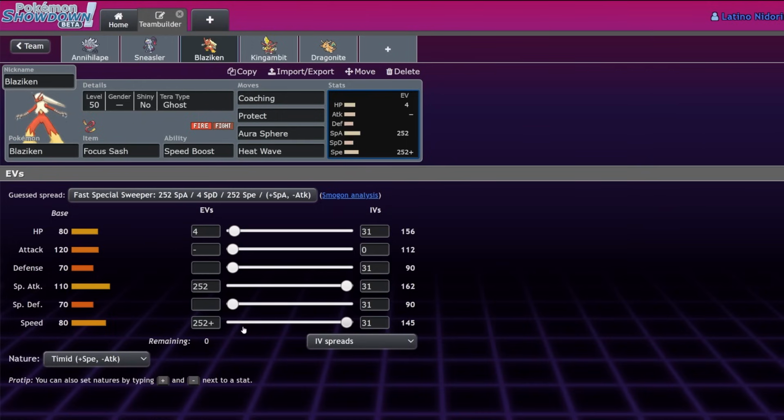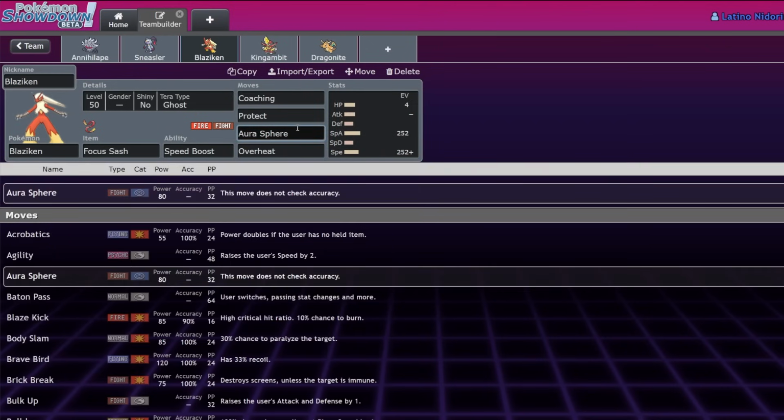80 with a Timid Nature at +1, that's very strong. It's also a very solid fighting type into Pokemon like King Gambit, because it doesn't have to go for Close Combat and lower its defenses. I've seen an uptick of more special Blaziken sets that like to run either Heat Wave or Overheat alongside Aura Sphere, because Aura Sphere is a very solid move. It doesn't check accuracy. It's very good into Pokemon like Muk and Smeargle, which are evasion boosting strats.